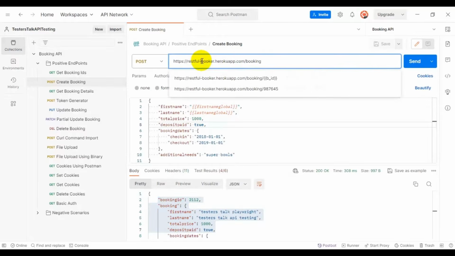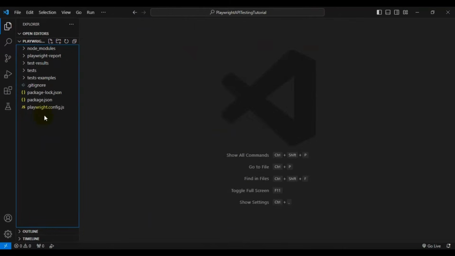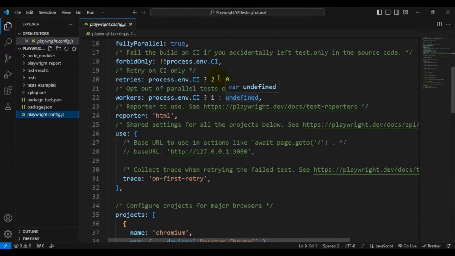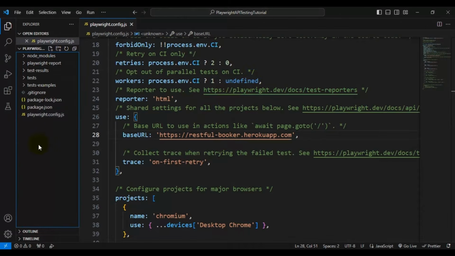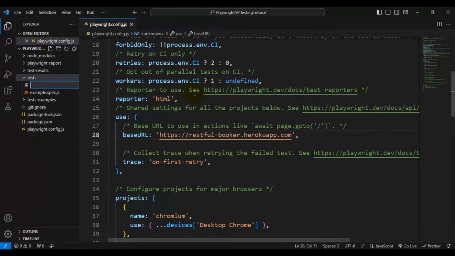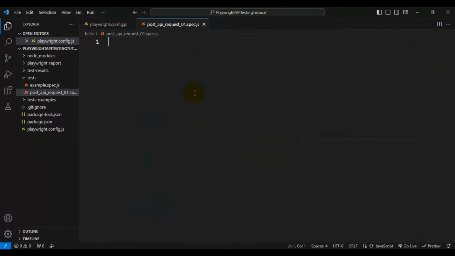Firstly, I will take this base URL. We have to specify the base URL in the Playwright configuration file. Open the playwright.config.js file and go to line number 28. Here you have to add the base URL of the API. So that's it, guys, we have added the base URL. Now let's quickly create one spec file under the tests folder. I'll name it post_api_request_01.spec.js. So that's it.